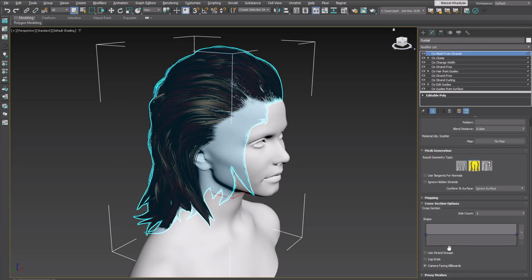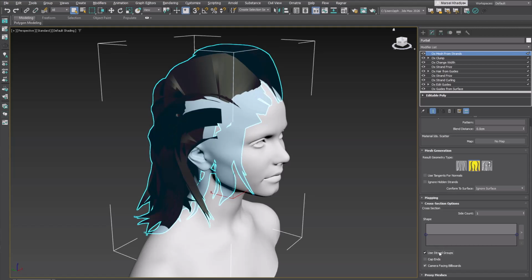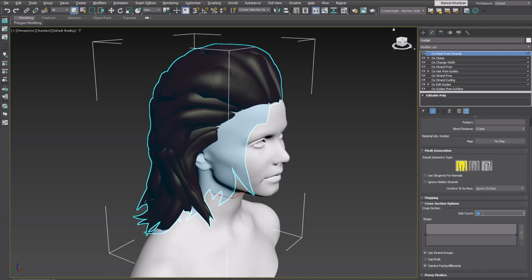Add a Mesh from Strands operator. In Mesh from Strands options, check the Use Group Strands option. Set the mesh type to cylindrical and side count to 10. Our hair is now converted to a volumetric mesh approximation of the strands.